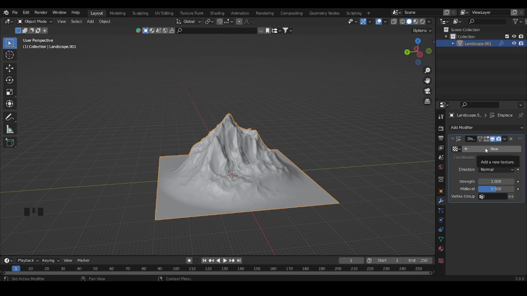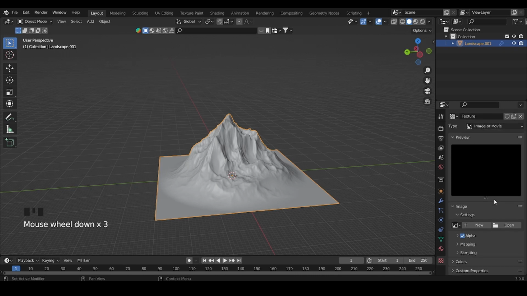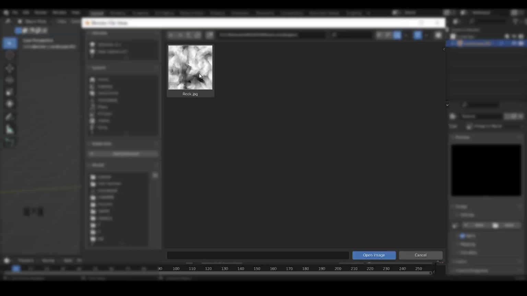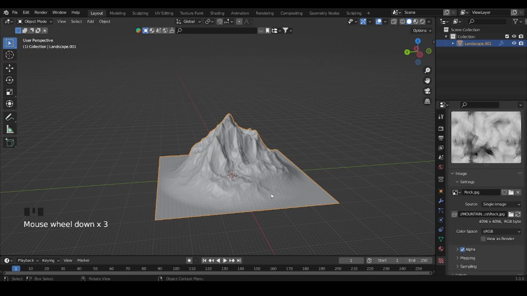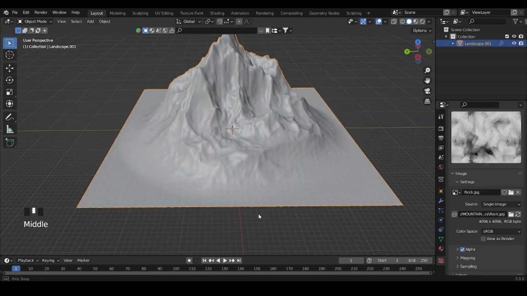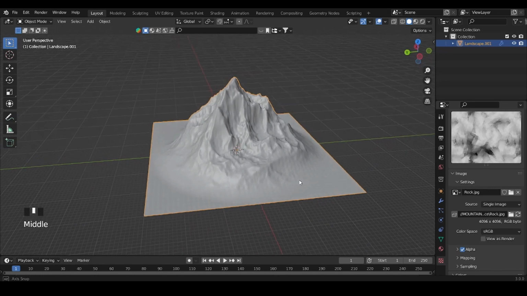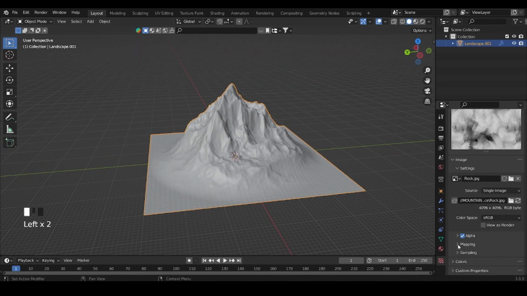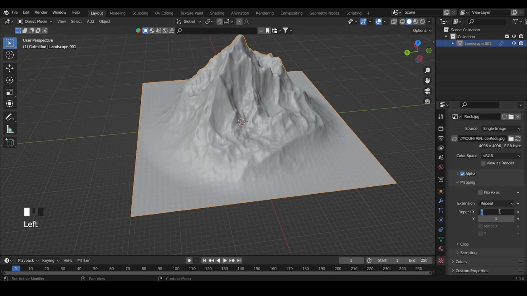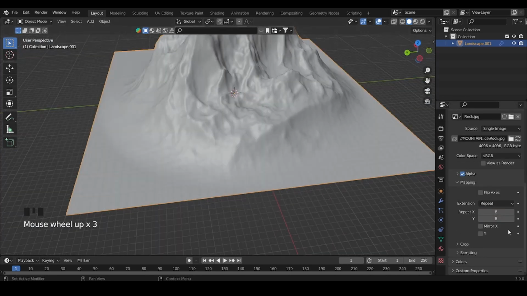So hit on new, click on this icon to show texture tab, click on open, browse the downloaded texture and open it. So here you can see the rock displacement texture on mountain, but it creates a repeated pattern. But before solving it, let's increase the scale of this texture. So click here on mapping drop down and raise up the repeat X and Y values. Let's try 6. Yeah, that looks great.